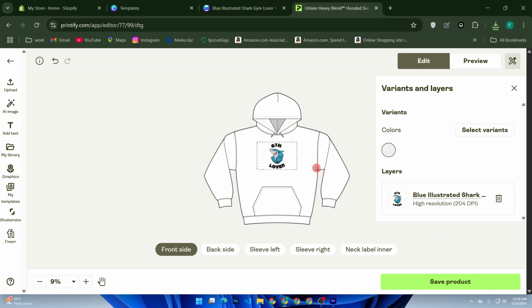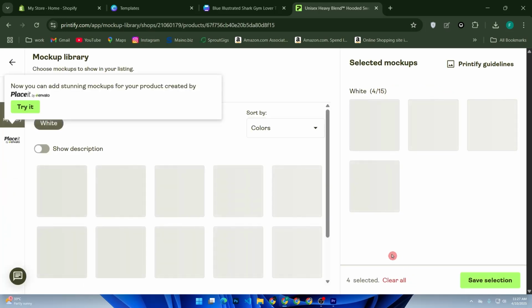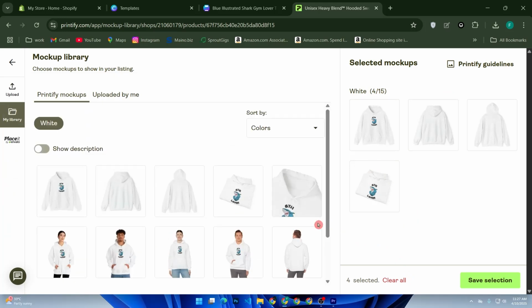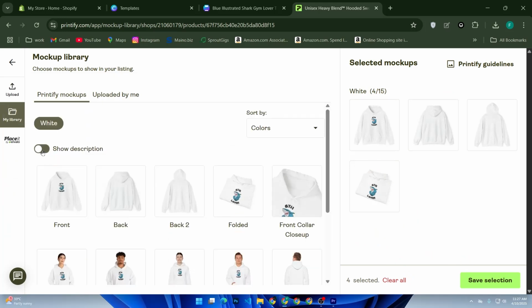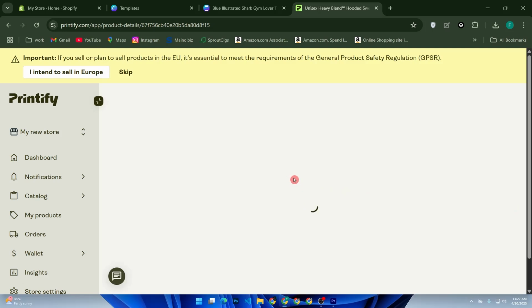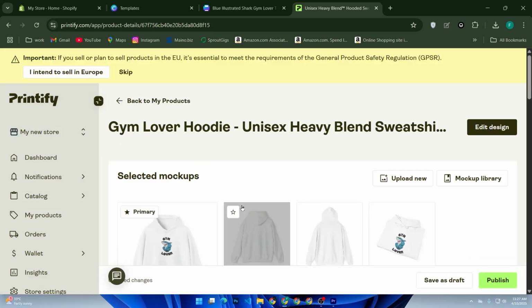After your design is uploaded and positioned correctly, you can customize the product details, add a product title, click Save Product, Save Selection, and confirm.